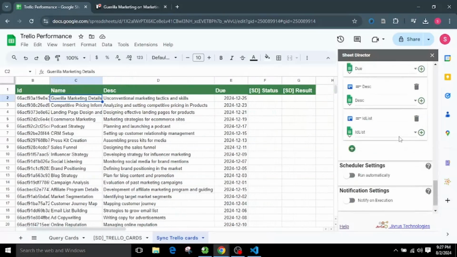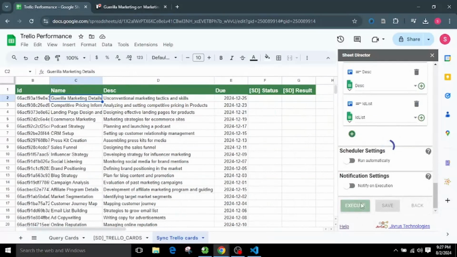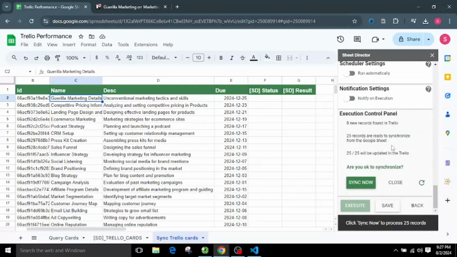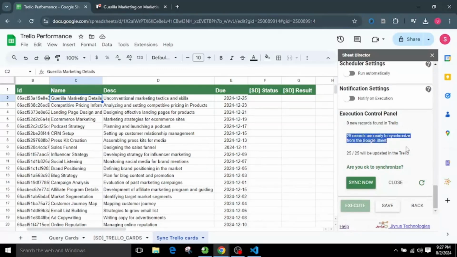Subsequently, I will click the Execute button. Upon successful execution, the execution control panel will reappear with synchronization details. Number of new records found in Trello. Total records that are ready to synchronize from the Google Sheet. How many records will be updated in Trello from the total records? Additionally, I will be asked, "Are you okay to synchronize?" This query is accompanied by two buttons, Sync Now and Close. I will opt for the Sync Now button.